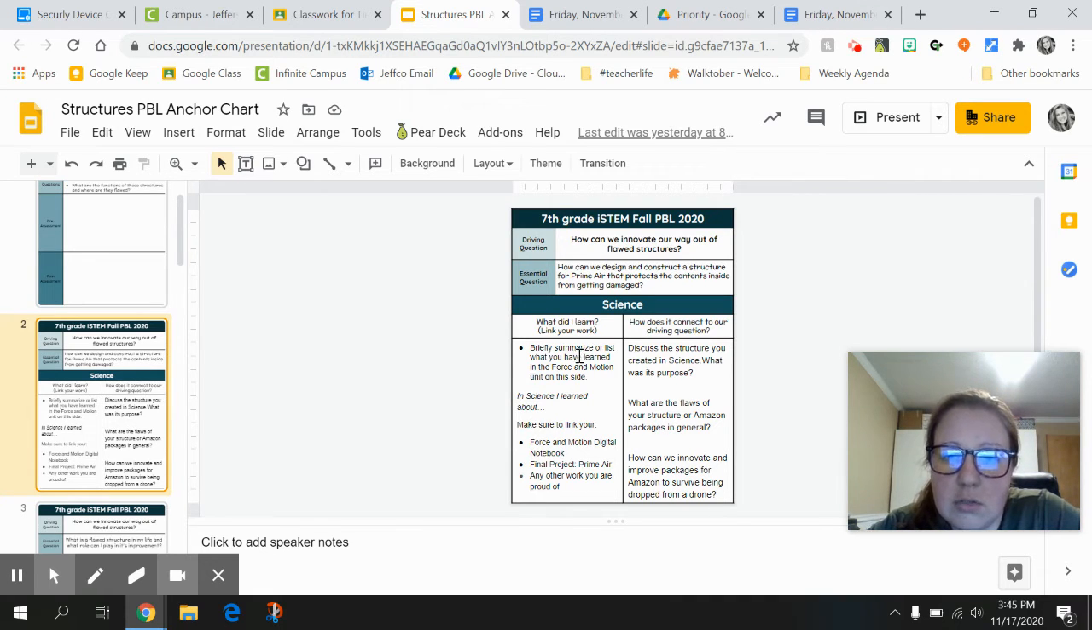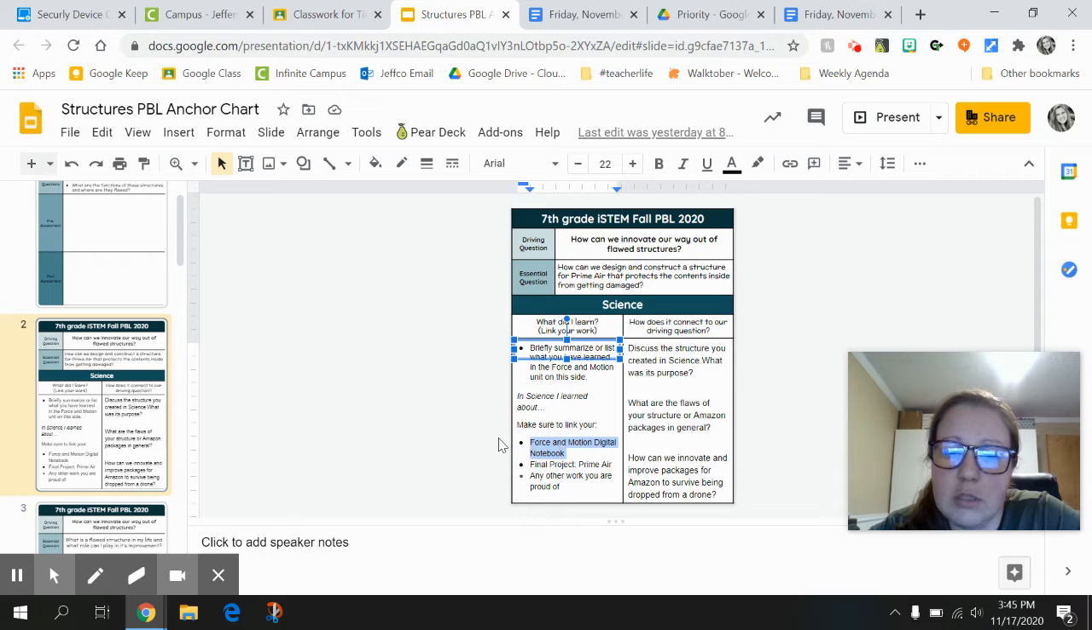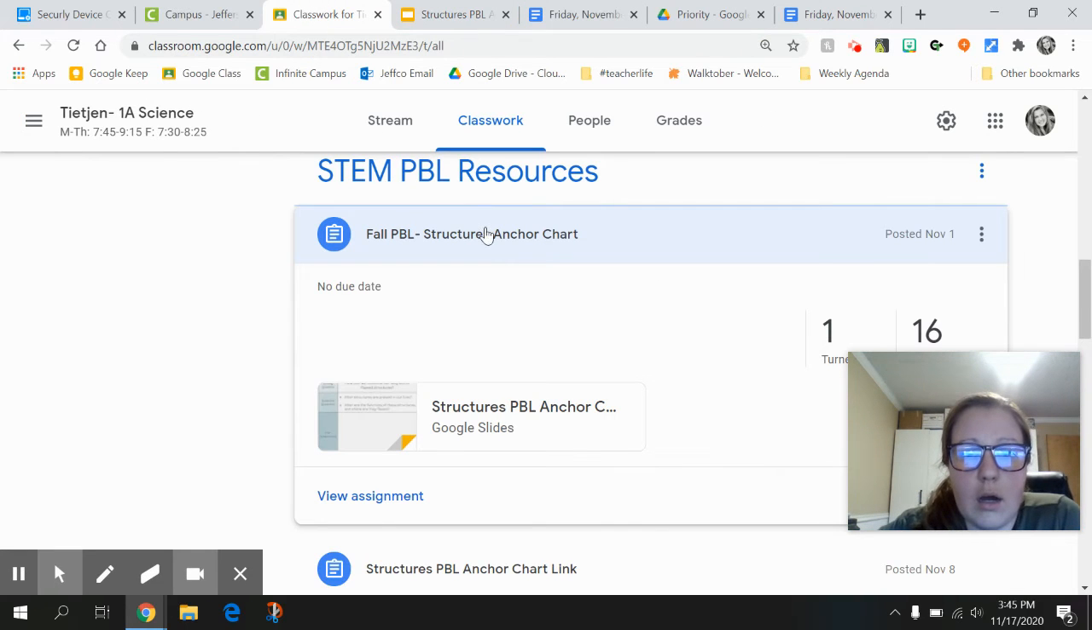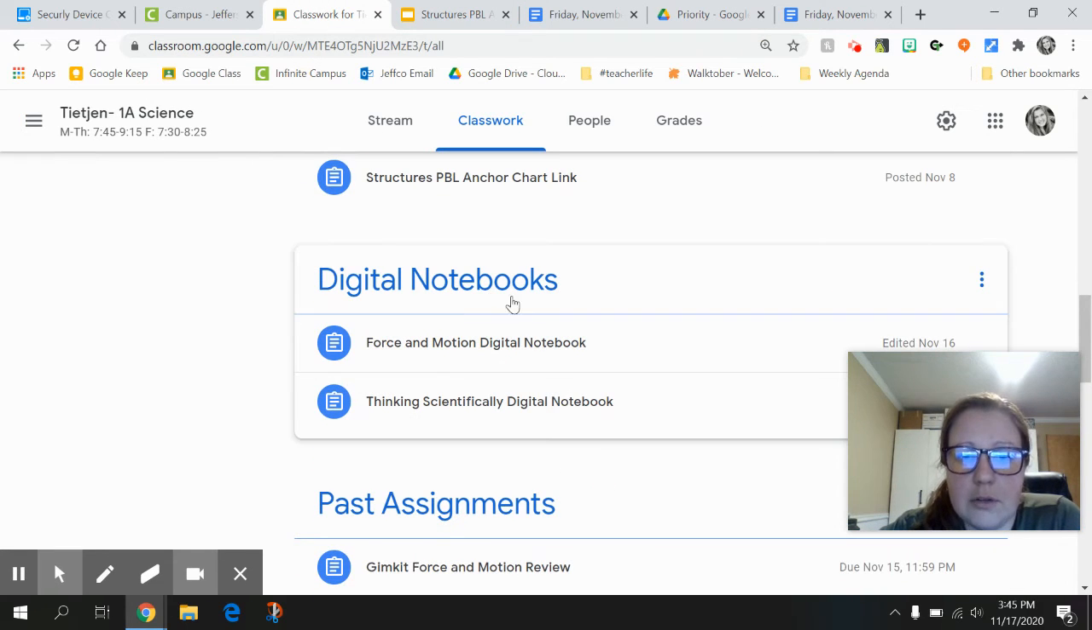Then the last thing you need to do on this left side is link your work, right? So when you're talking about Amazon Prime Air, or you're talking about how much you learned in this unit, and you want to show them your pre-assessment score versus your post-assessment score, you'll want to have your work readily available. So the first thing I want you to make sure you link is your Force and Motion digital notebook, okay? So you'll go open up your digital notebook in Google Classroom, right under digital notebooks.